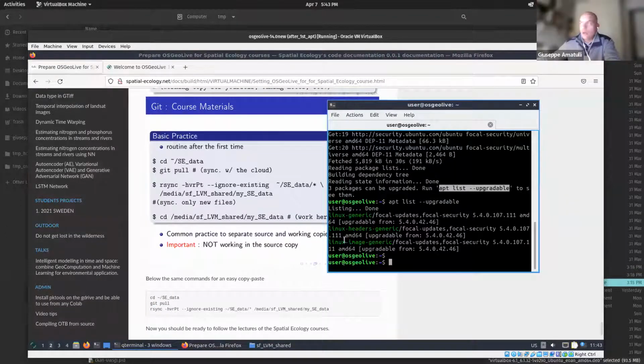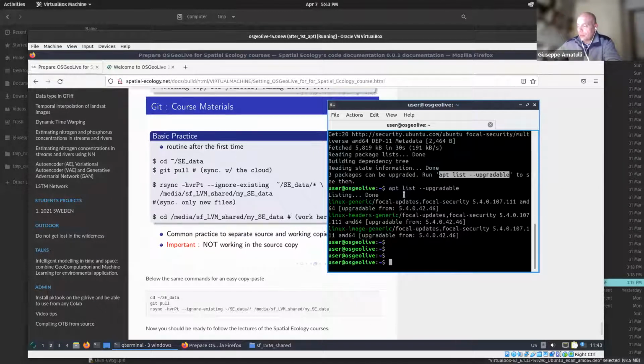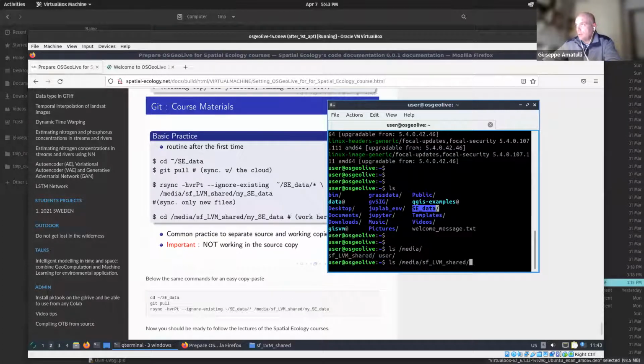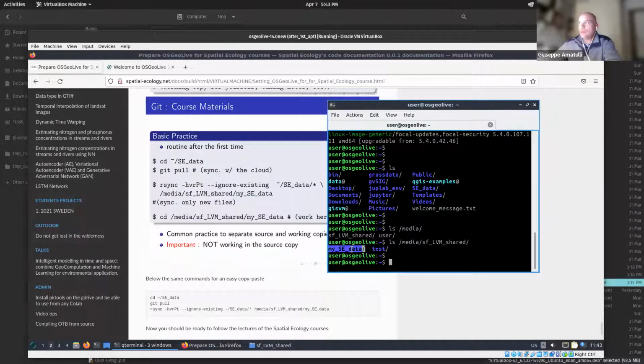Thanks, Lonzu. Indeed, if you have done this operation that Lonzu just mentioned correctly, you can see the SE data over here, and you can also see /media/sf_my_SE_data. You should be able to see both of them. Once again, if you don't see them, this is important, but we will address it after the coffee break, so we can solve it during the coffee break.